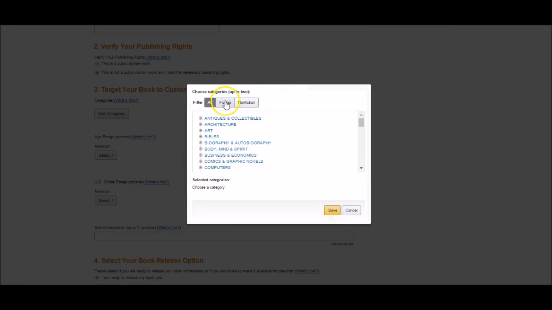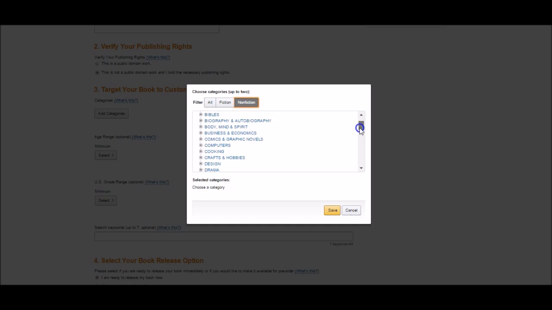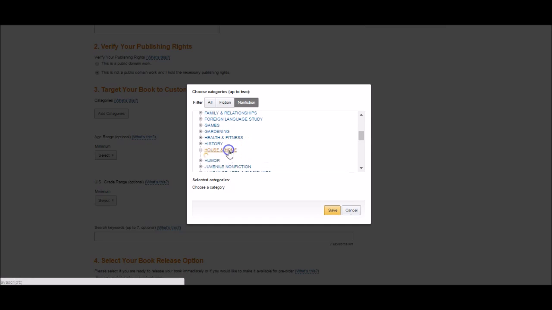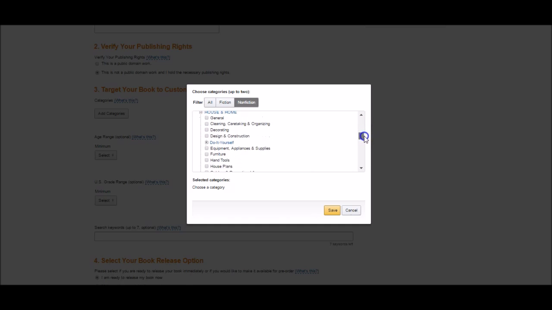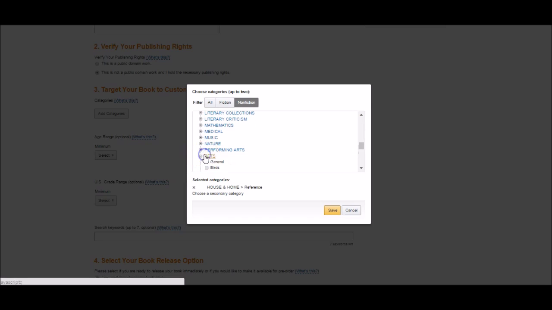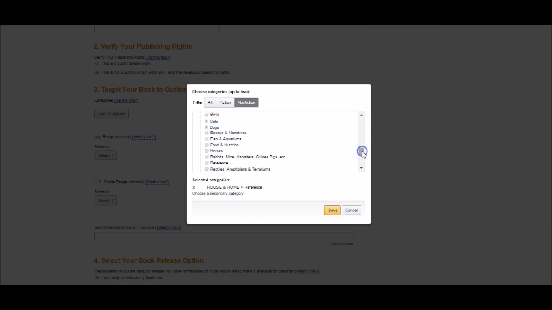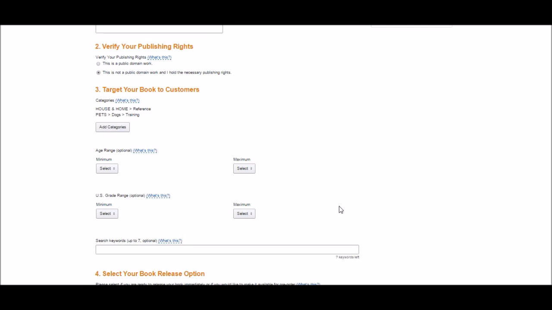So we're going to click add categories, and you're just going to select the categories that are most suitable to your book. So you've got fiction and non-fiction. I'm going to click on non-fiction because we're obviously doing a dog training book. So if we go down to family and relationships, and see if we can find a relevant category in there, house and home. There isn't a pets one in there, but we can put reference, so that's fine. And if we go down to pets and dogs training, so we've got 2 categories there for our book.